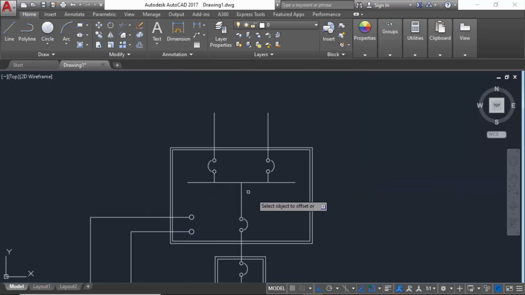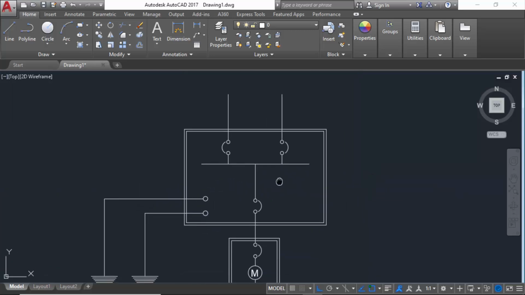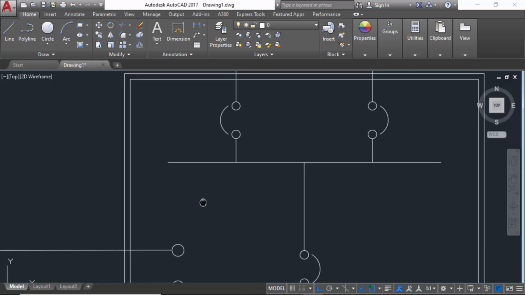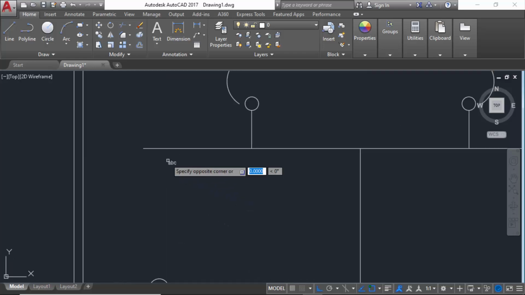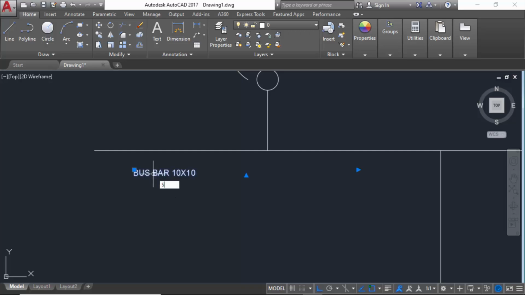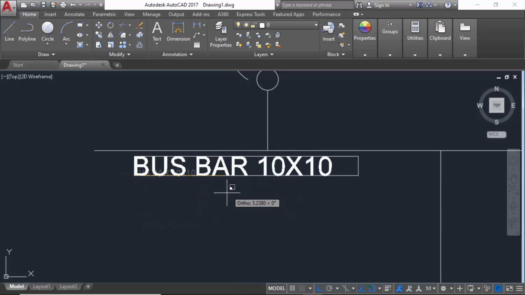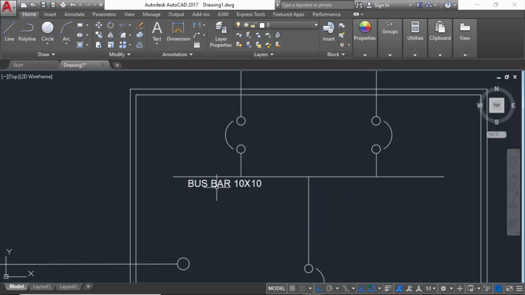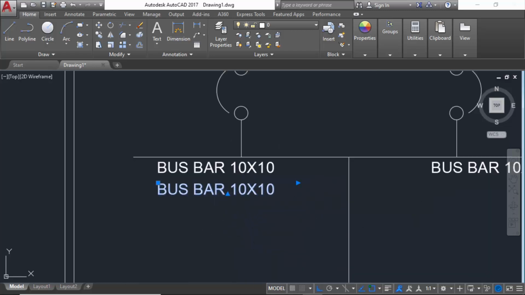Take the same thickness if you want, and then move to the, you can see here, we will write the three-phase connection and bus bar. So this is the bus bar, a 10 by 10 millimeter bus bar thickness, 10 into 10 millimeters. You can see here, on both sides we will write the MCB and the bus bar.